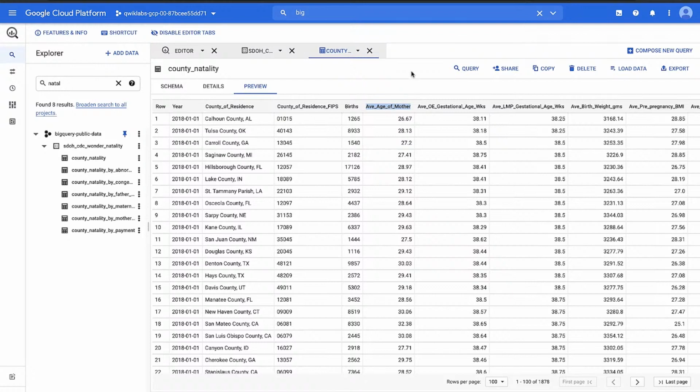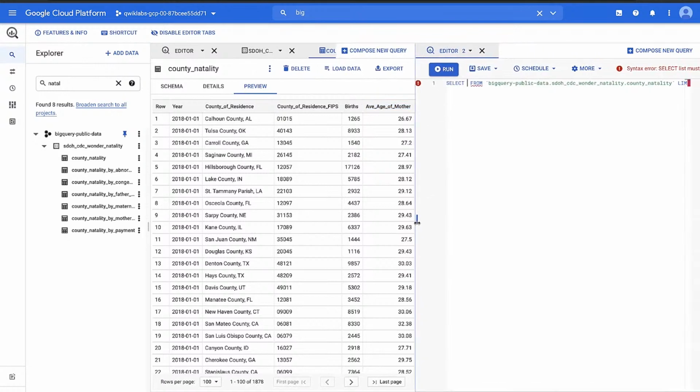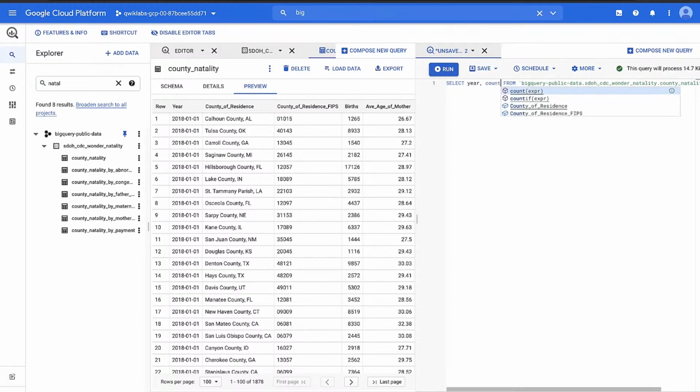Now let's actually go ahead and write a query against this table. I'll click query, and now I can see these two side by side. So I can see information about my table on my left-hand tab, and then I can see the query that I'm writing over here. So maybe let's start by just selecting my year, maybe the county of residence, and as you can see, BigQuery will try to autocomplete some of those column names as you're typing along. And maybe let's look at the number of births.